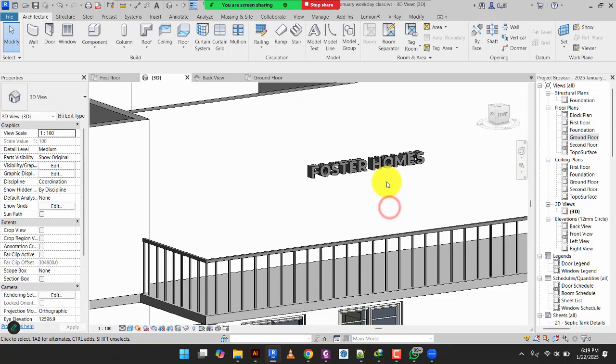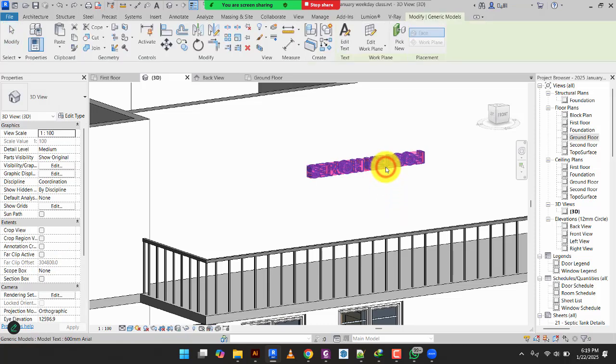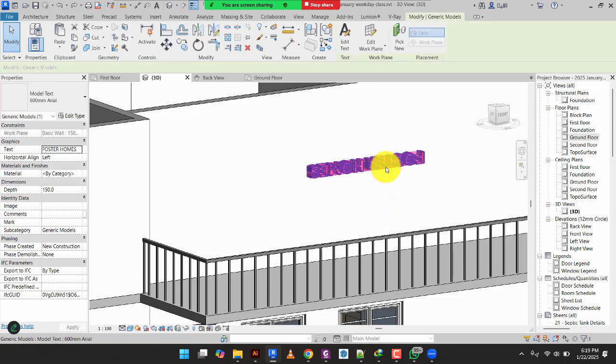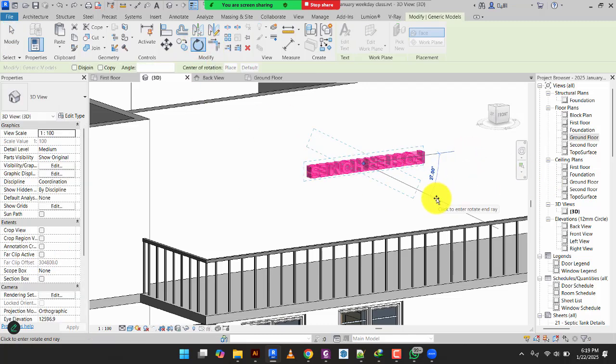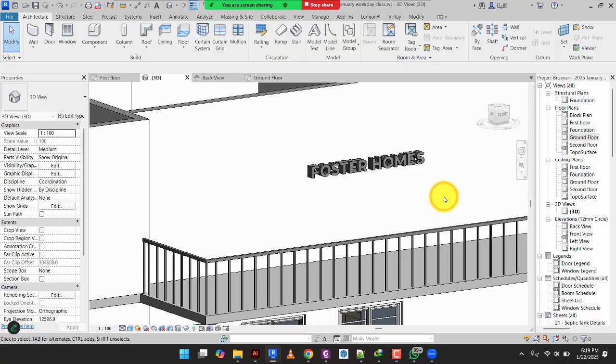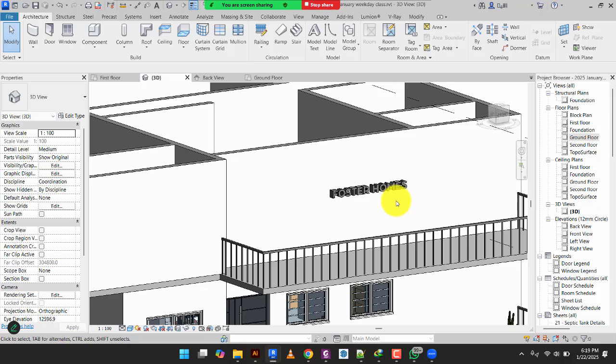Let's try and see. That will be easier. So space bar says you won't go. So you come and use this one. 180. Foster homes. Move it up a bit.